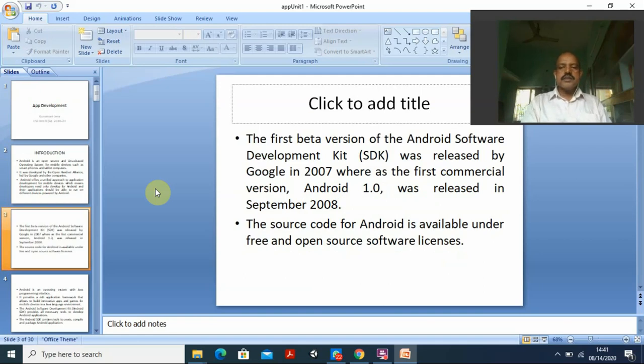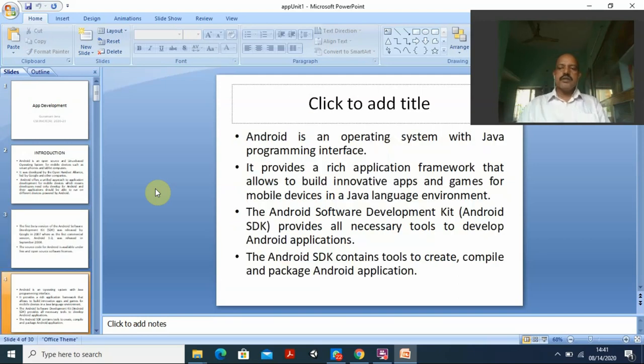Coming to the history of Android, the first beta version of the Android software development kit, SDK, was released by Google in 2007. So it is not new; it was introduced 13 years back. The first commercial version, Android 1.0, was released within a year, in September 2008, which is still 12 years old. The source code for Android was available under free and open source software licenses. So this is open for all.